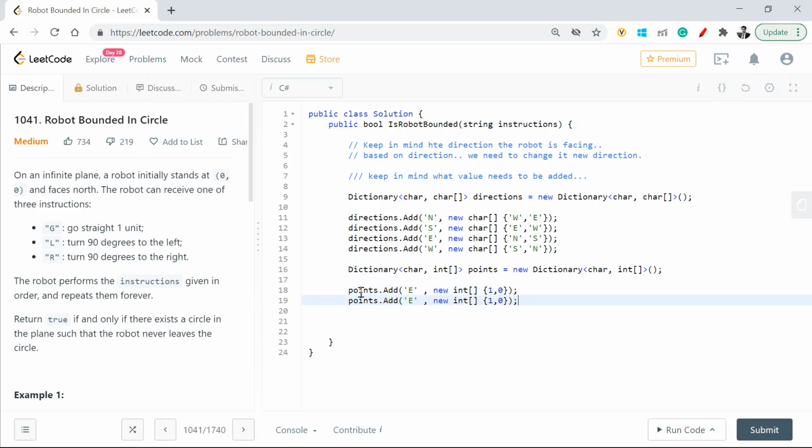Now if I do west, this will be minus 1 comma 0. If I do north, it will be 0 comma 1, because that will be your y-axis in the positive direction. And if I do south, it will be 0 comma minus 1, right? Now I have all my arsenals in place.